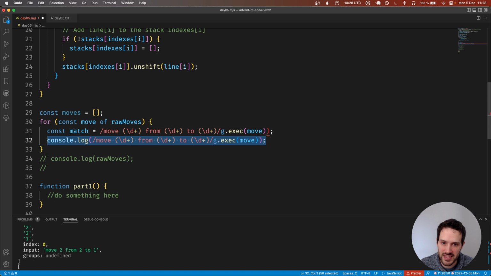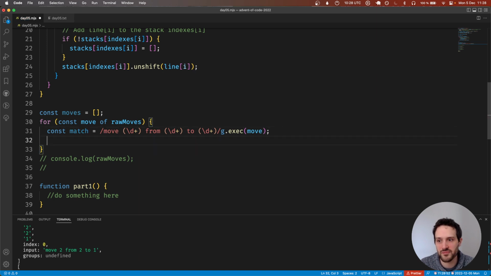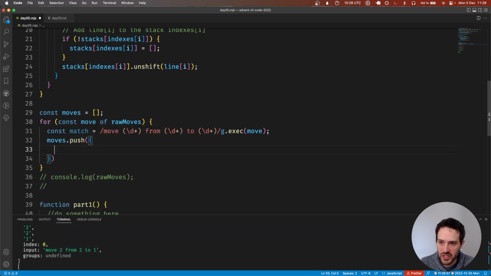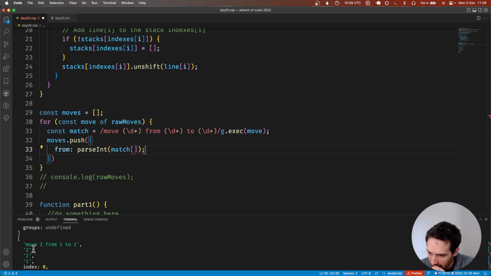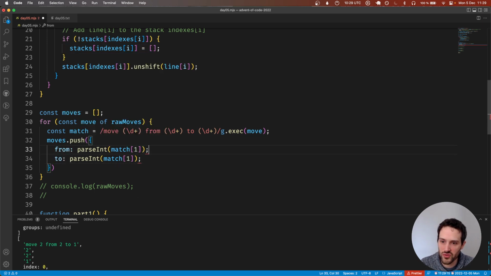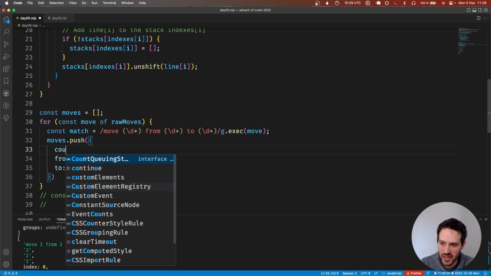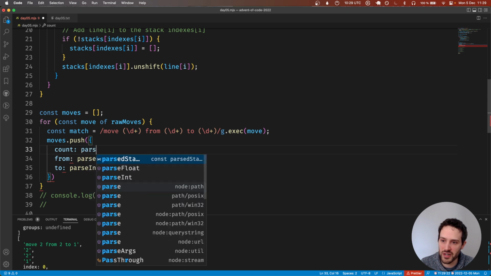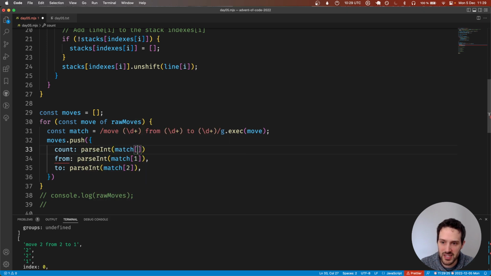So here, match is equal to that. Now we can do moves.push from, and this is match of, let's do parse int from 1 to 2 and count. So how many do we want to move? It's parse int match 0.